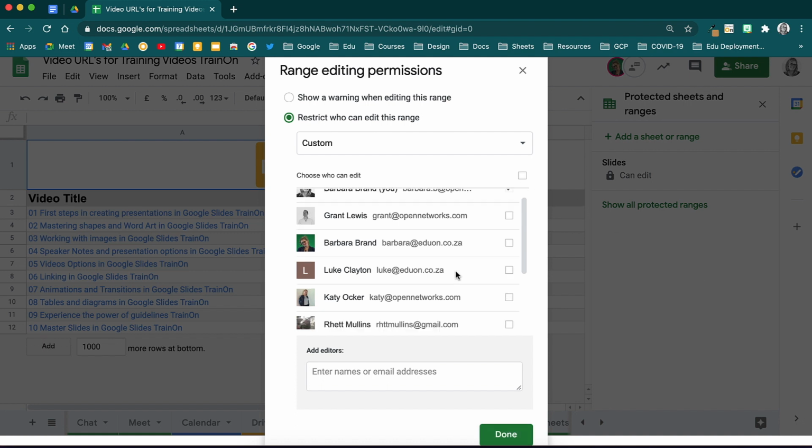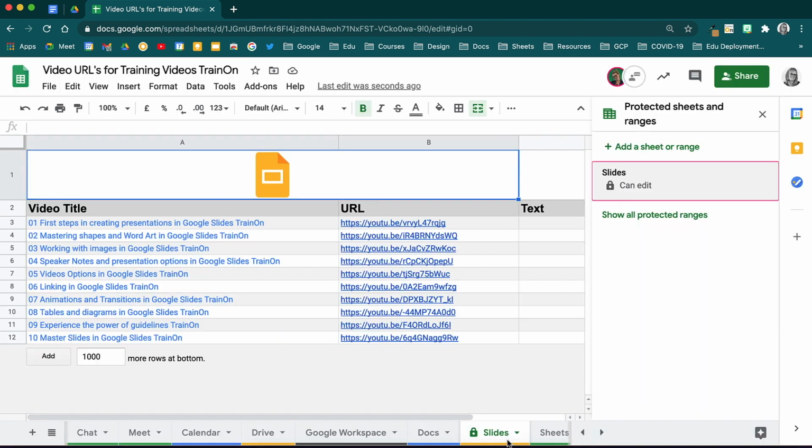I'll choose that only I can edit this sheet. Notice how on that sheet a little lock icon has appeared. That is a visual indication that the entire sheet now has a protection rule on it and cannot be edited.